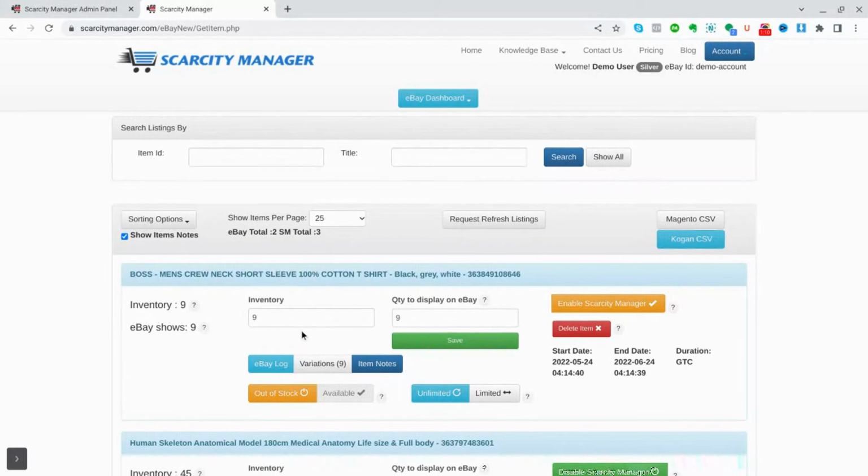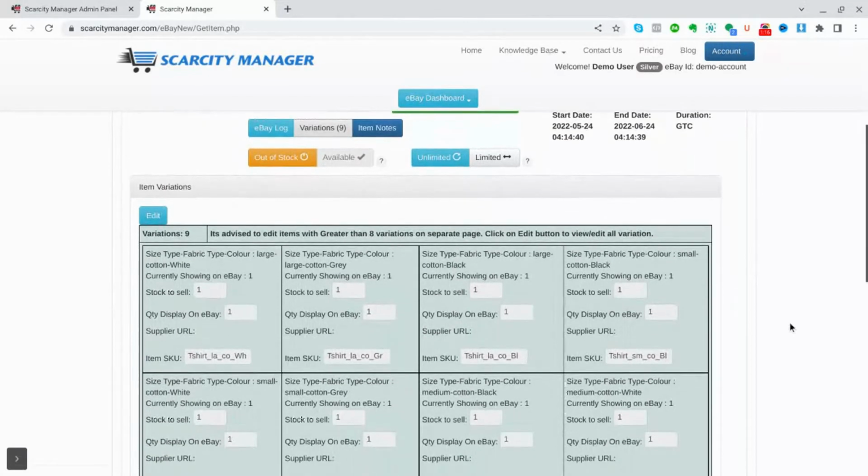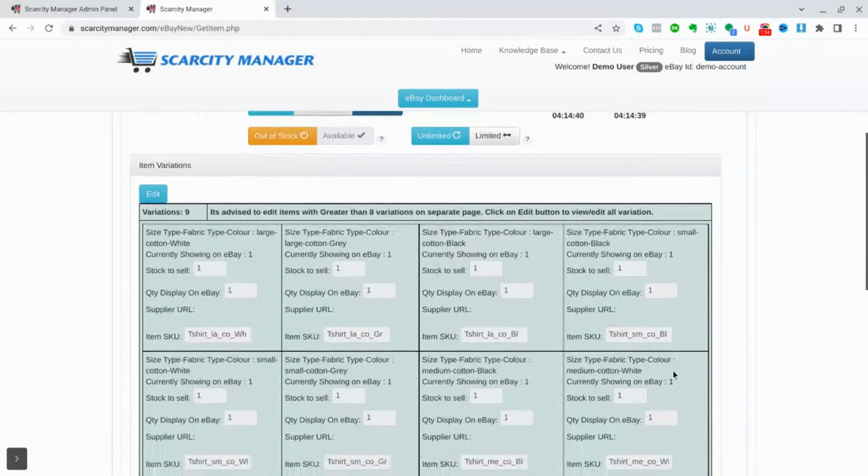This first listing is a multivariation listing. If we click on the variation button, those will open up there for you. Now we will pull in this information of your inventory automatically. We'll also import your SKUs automatically. Then it is up to you to fill in the quantity to display on eBay as you see fit.